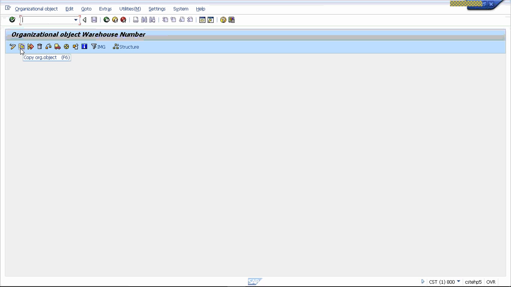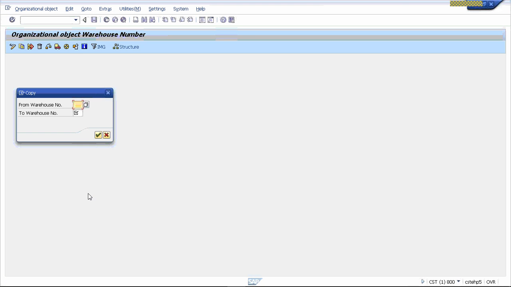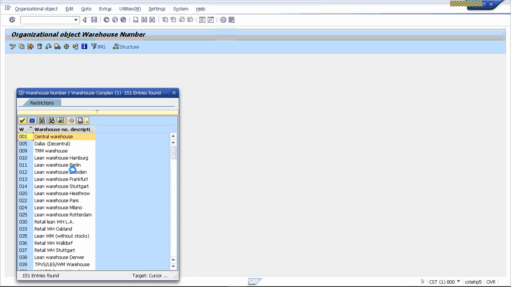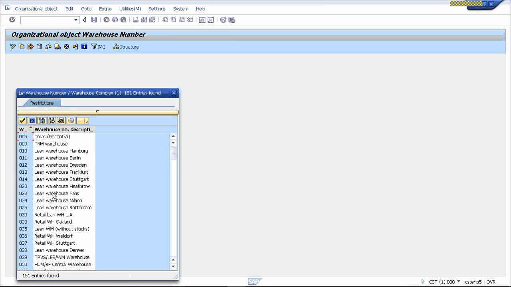You click on copy. You want to copy the entire warehouse structure, because there is a huge warehouse structure in the system, and we have to define it. So from what warehouse number and to what warehouse number. So you want to use 010, or you can look for that warehouse number. The standard warehouse is 010. There it is. You want to use the lean warehouse.